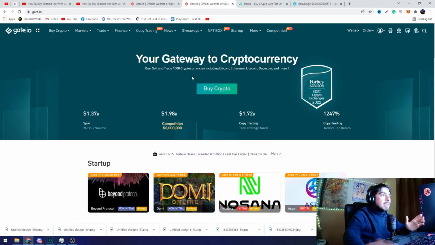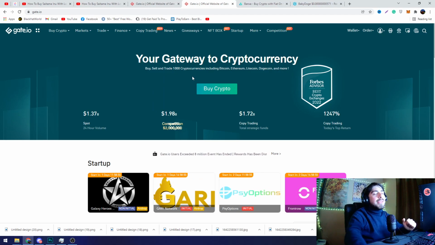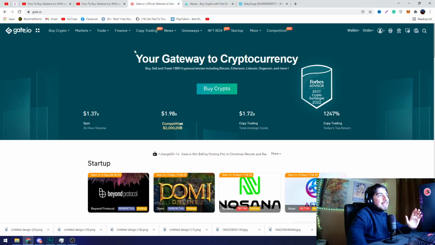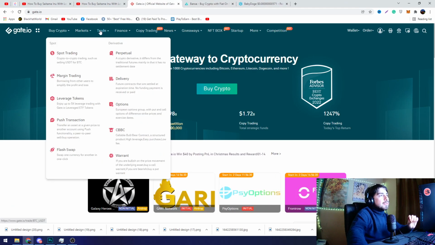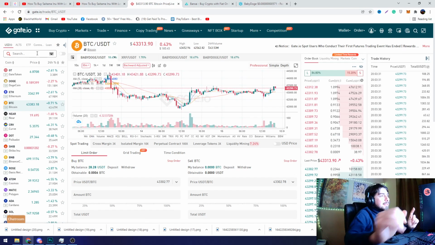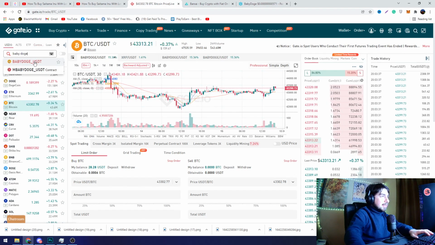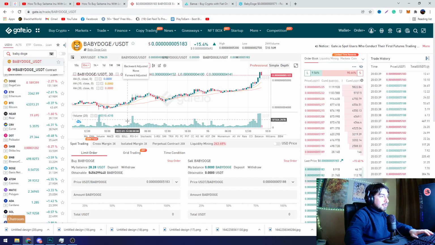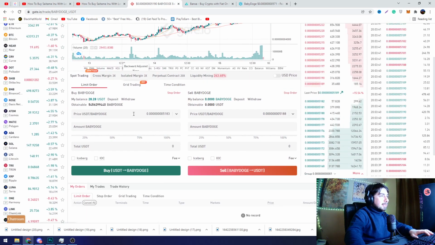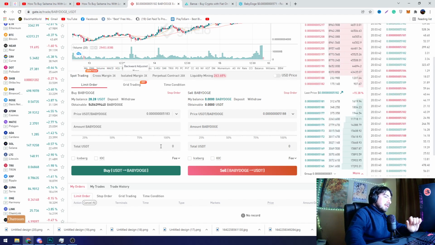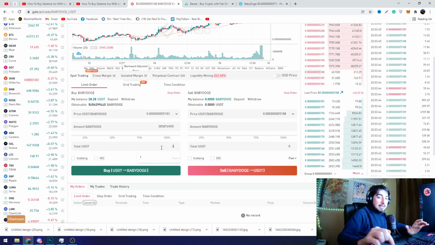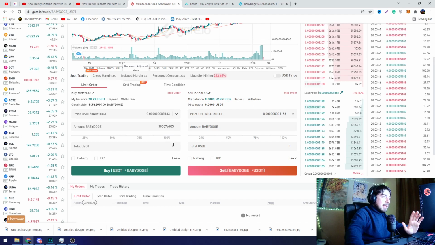After we buy USDT, we need to swap this USDT to Baby Doge. The next thing we need to do is go to trade, click spot trading, and then in the search bar type Baby Doge. Here you can see the Baby Doge coin. You should choose it, and then type the USDT you are going to pay. For example, let's type 2 USDT and we will buy this amount of Baby Doge coins.